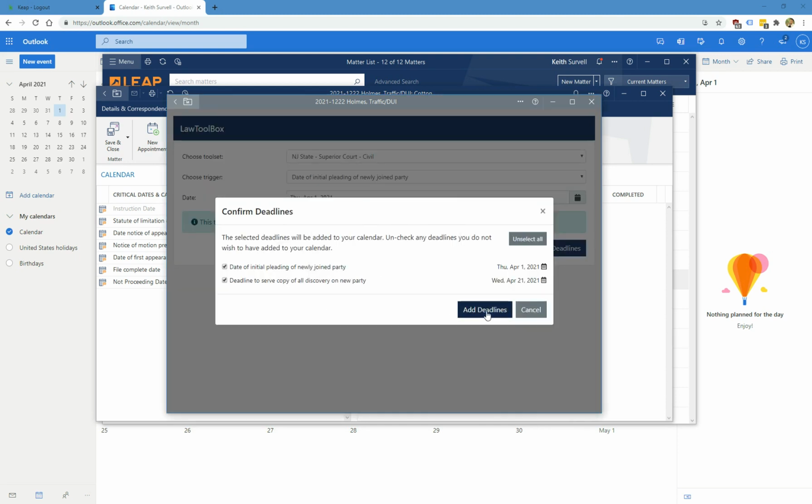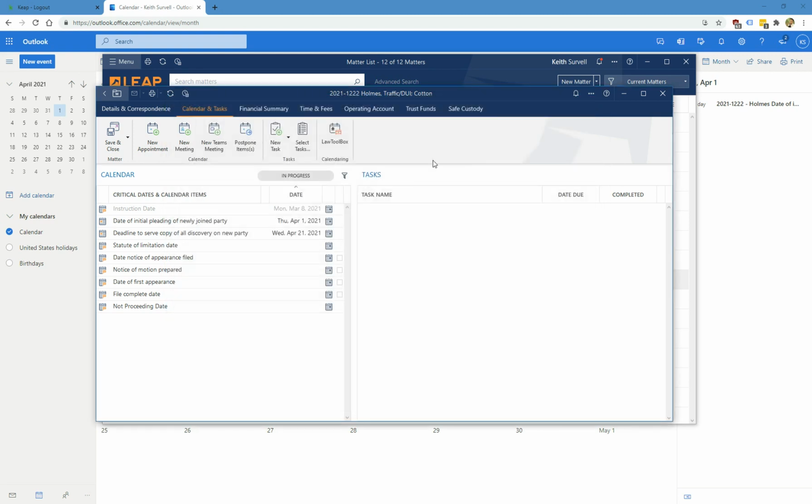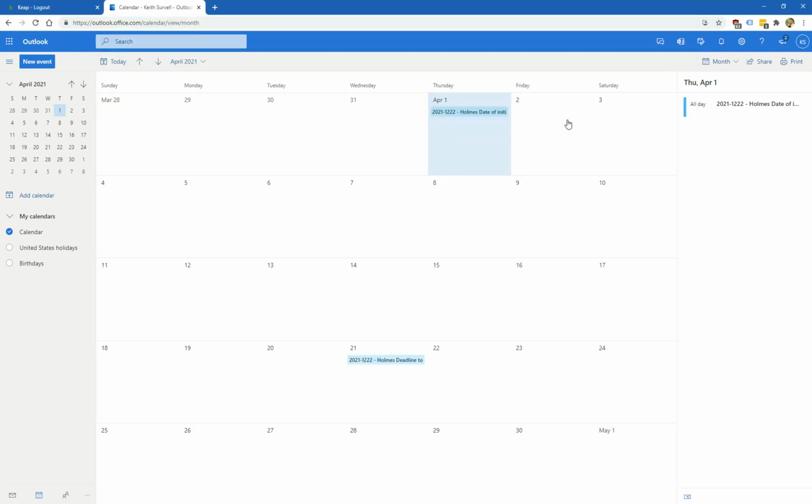Here's our two deadlines, and we will go ahead and add them to the matter and to our calendar. There's our two deadlines created. They appear in our Leap matter as well, and they also appear here in our Outlook calendar. That is the first use case for the LawToolBox app.